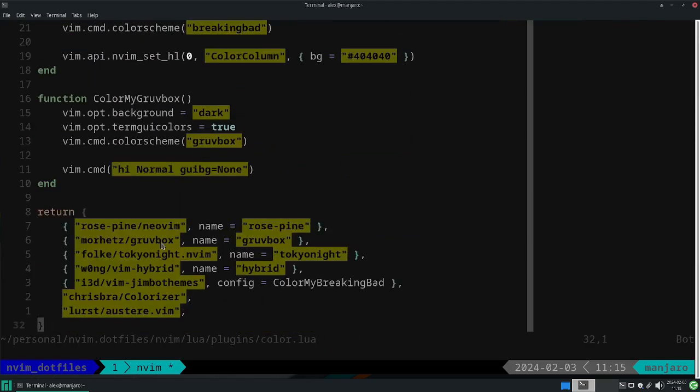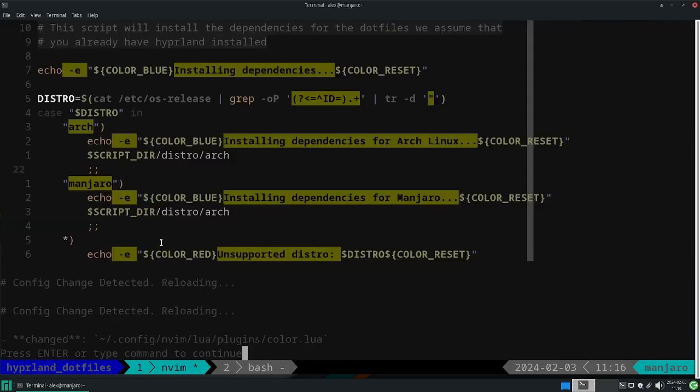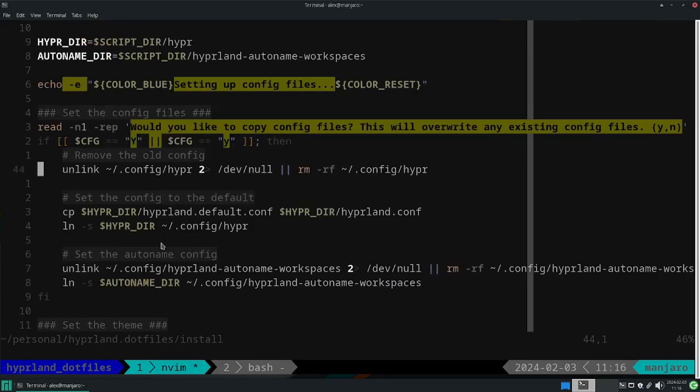But yeah, this is how you set your color scheme to Breaking Bad.